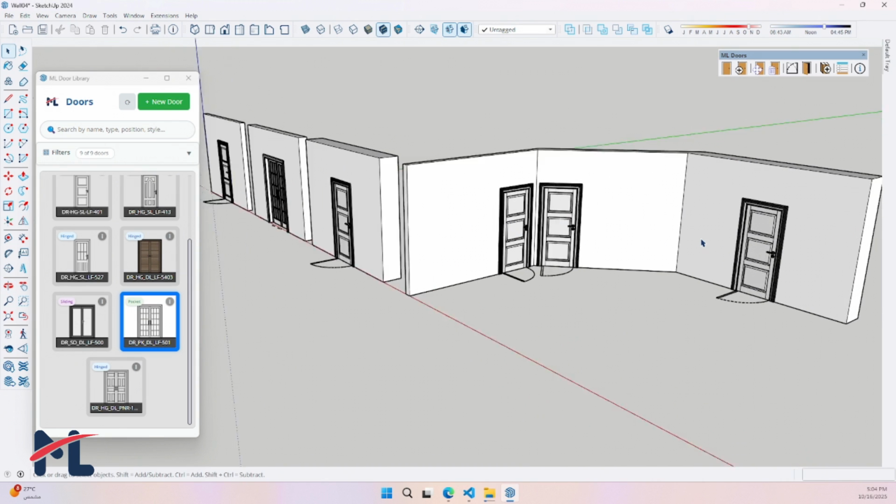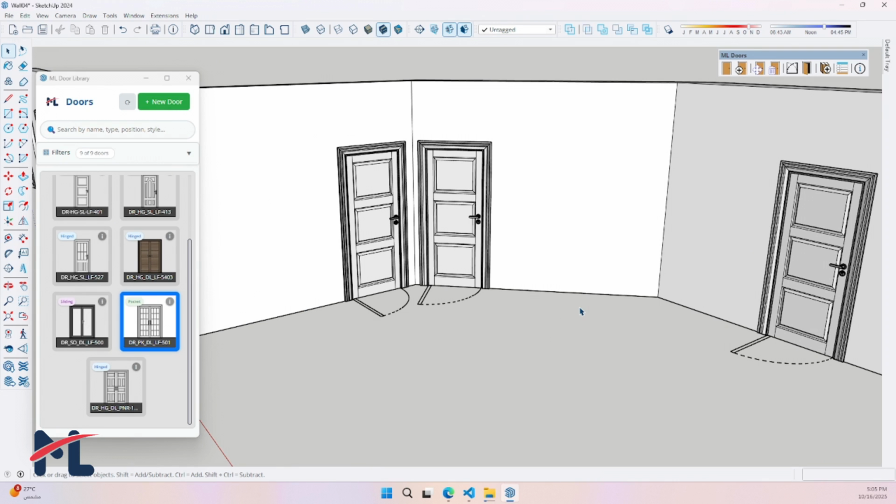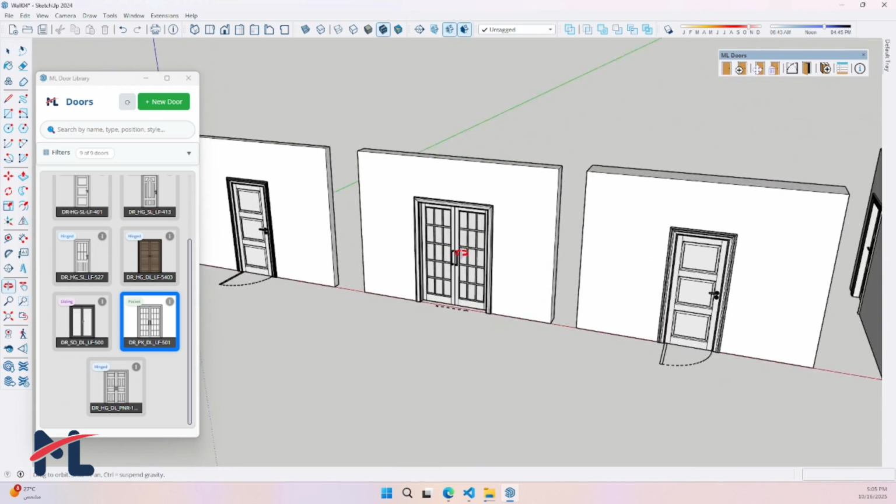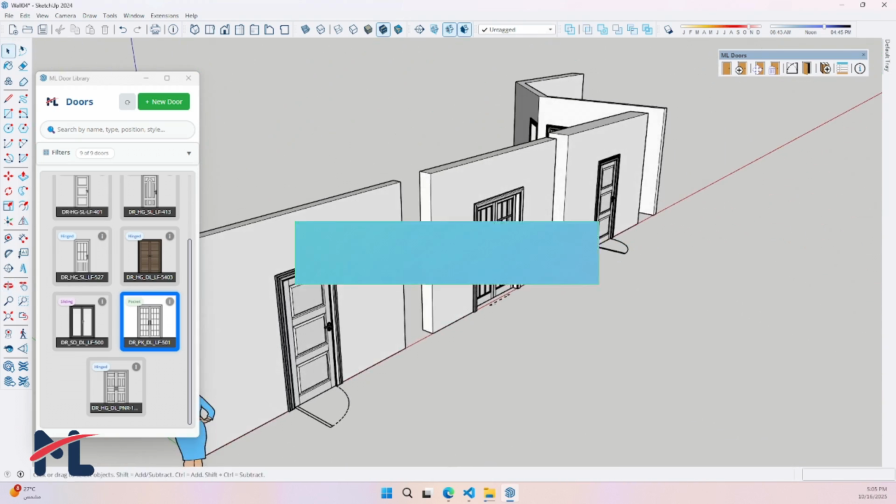But what if you need something completely custom? Next up, we dive into the new door dialog, where you can design any door you can imagine with full parametric control and a real-time 3D preview.